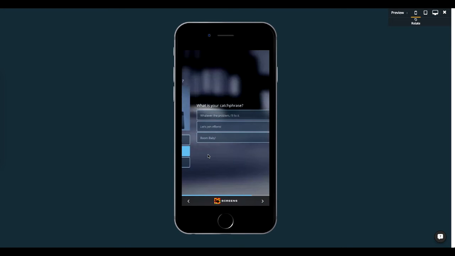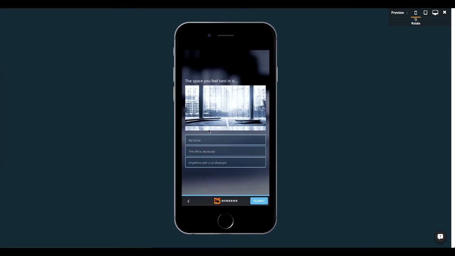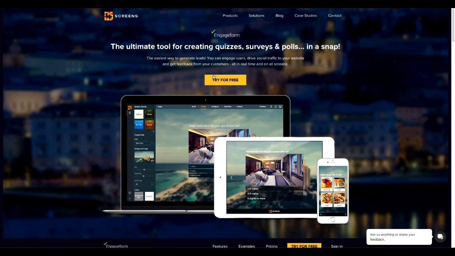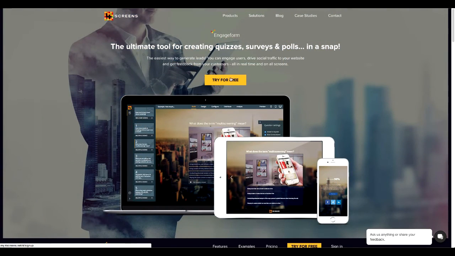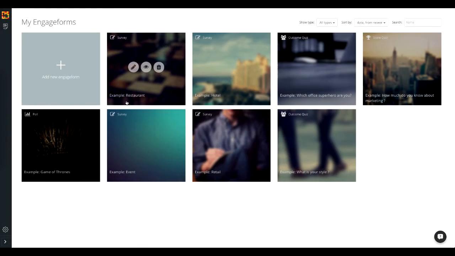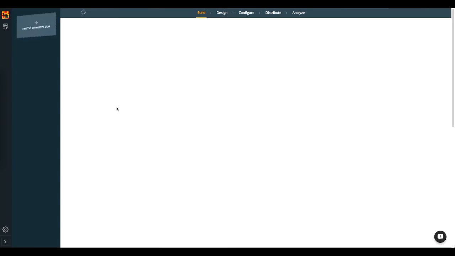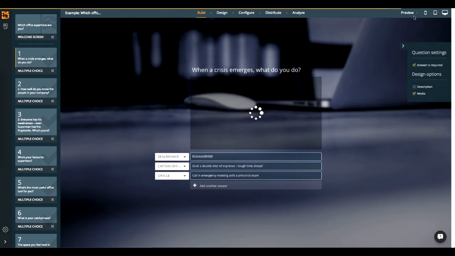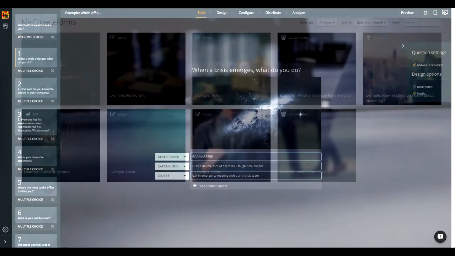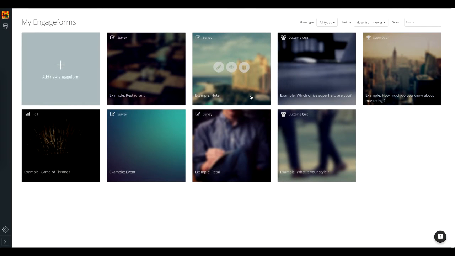Let's have a look at how Engageform works. So, first of all, let's sign up for a free account by clicking this yellow button. Once you're signed in, you'll see your Engage forms, and you're free to go with creating quizzes, surveys, and polls without any need for programming skills.